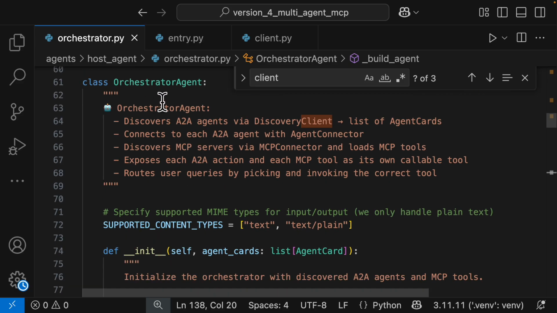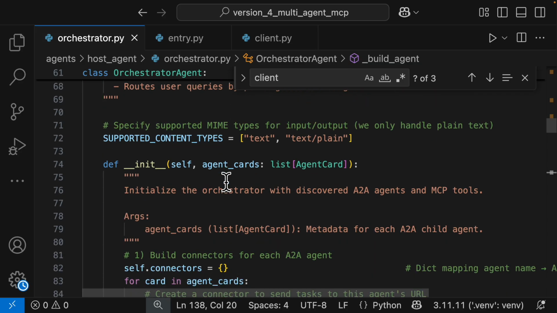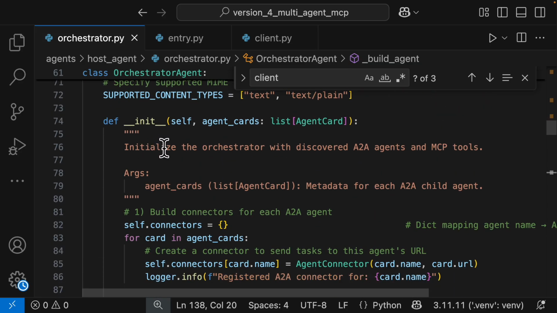Now we go to the orchestrator agent. So this will basically discover the A2A agents via discovery client, and basically it gets a list of agent cards. Then it connects to each A2A agent with the agent connector. It discovers the MCP servers via MCP connector and loads the MCP tools. It exposes each A2A action and each MCP tool as its own callable tool, as we read before, and then it routes the user queries by picking up and invoking the correct tool. So let's go through the initialization logic over here.